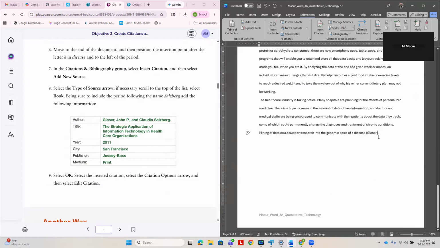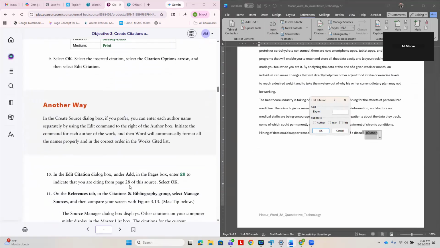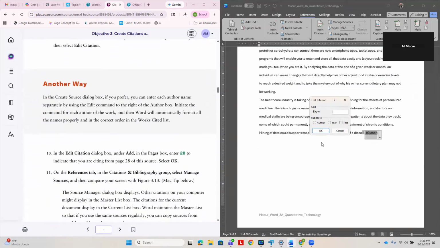We want a citation option again. Edit Citation. I'm going to enter page 28 for the Add. Hit OK.